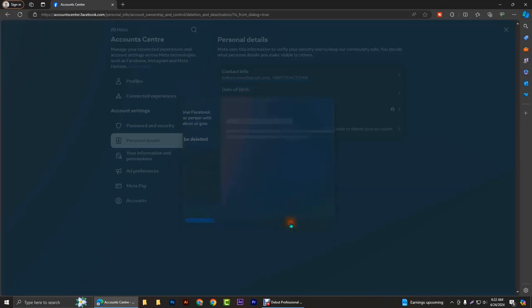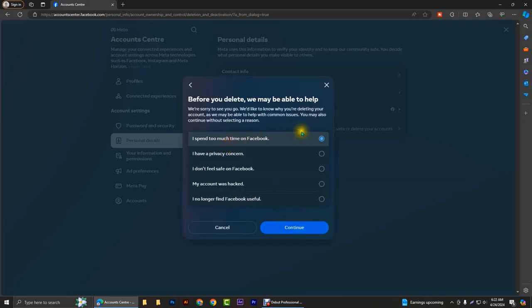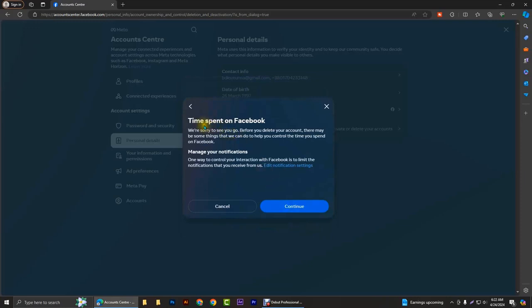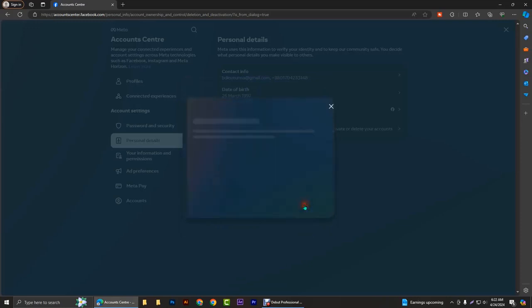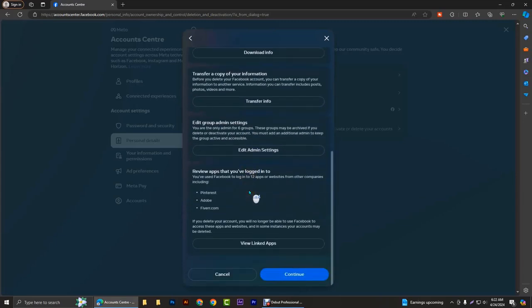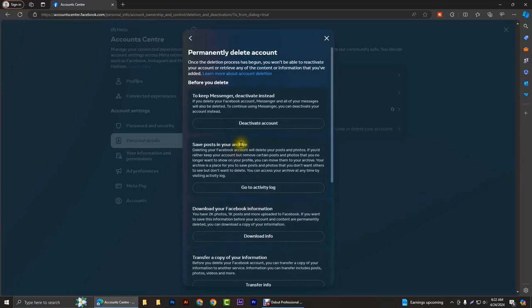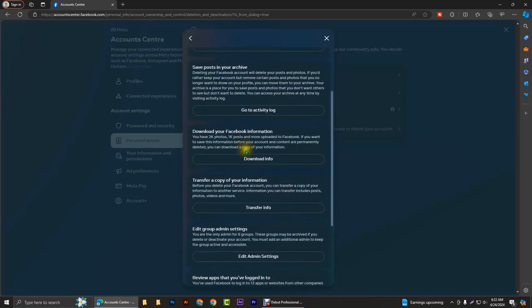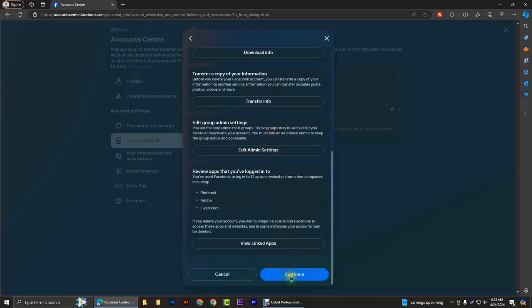Again click on continue. Choose any reason and click on continue. And click on continue again. And you can read all of these messages from Facebook, and you can download your Facebook information, your images using this option. After that, click on continue.